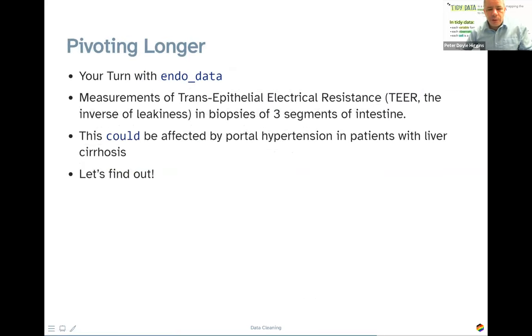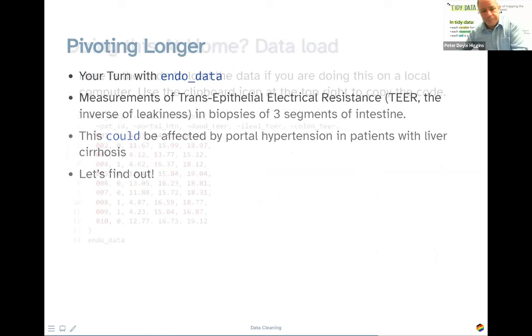So now it's your turn. We're going to use a data set called endodata. These are measurements of the transepithelial electrical resistance, or TEER, which is sort of the inverse of leakiness, in biopsies of three segments of intestine, in patients with different levels of portal hypertension and with liver cirrhosis. This could affect the leakiness of the gut or the TEER. So let's find out what the data show us.